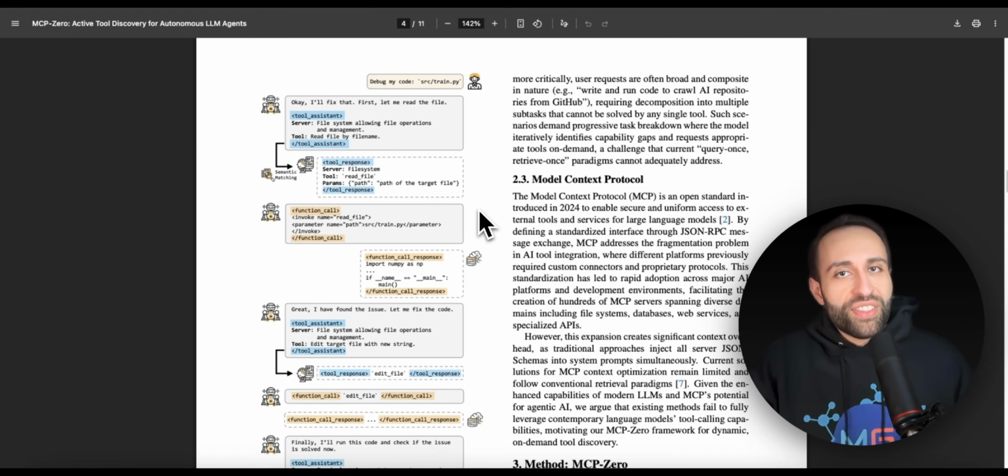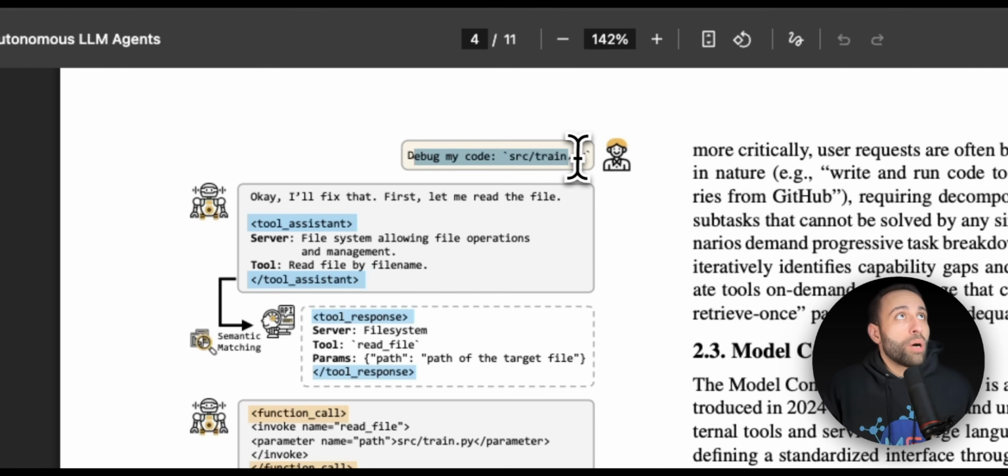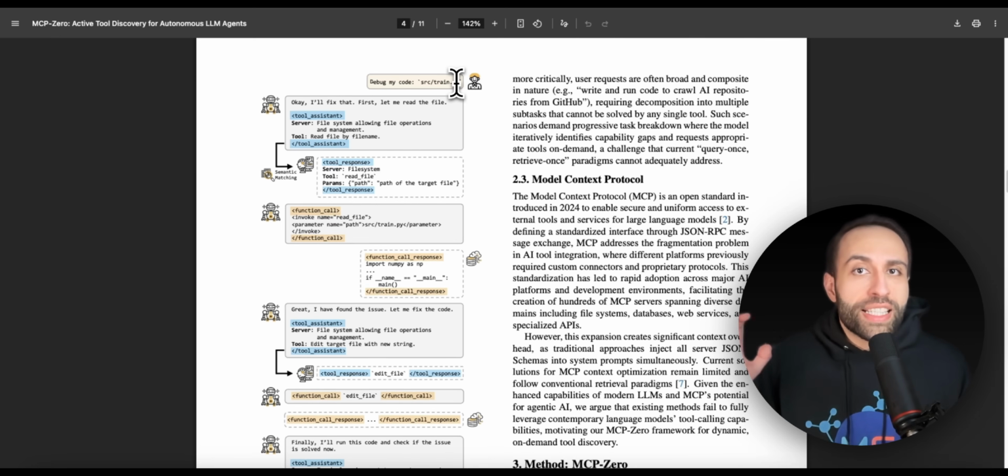And here's a precise example of how this approach works in an actual example. So let's say you as a user ask your question: "Hey, I want you to debug my code, and this is my code." There's no tool given to the AI agent. That's it. Just a query.